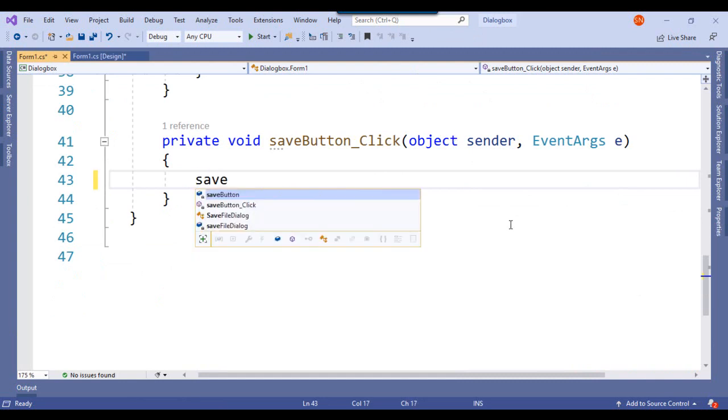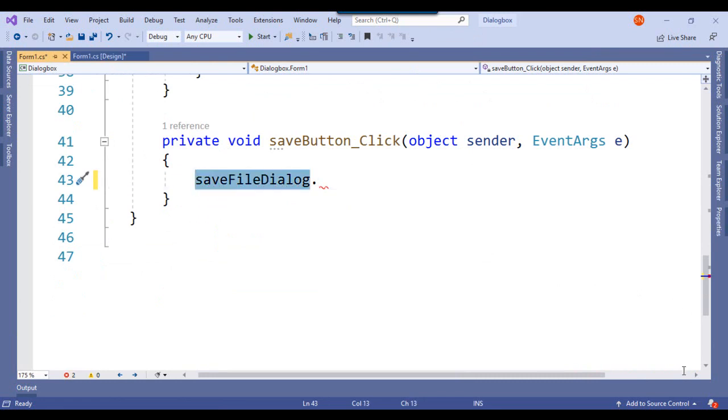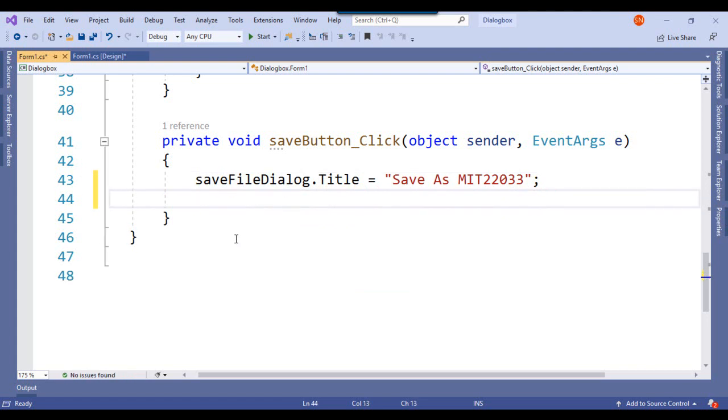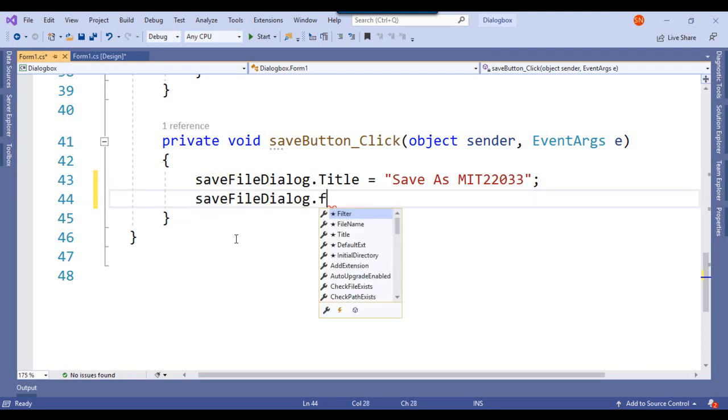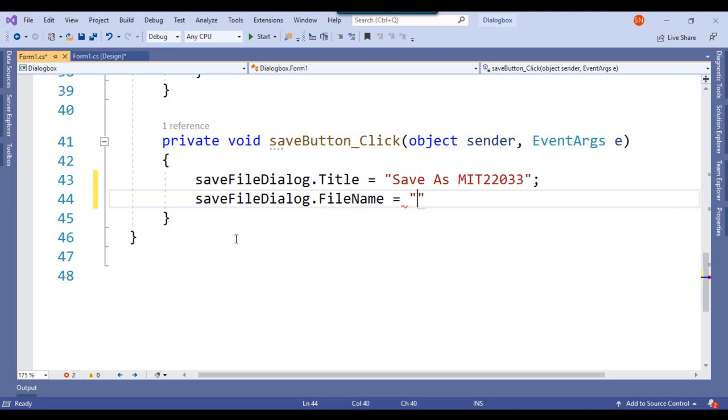So here I'm going to use save file dialog, and I'm going to copy this. Dot title, the first property I'm setting is title. Let me give it Save As MIT22033, and then let me set a property for a sample file name. I can give dot file name, not filter, file name. File name is equal to, let us give doc1, document 1. Since our file is a rich text box document, we will call it document.